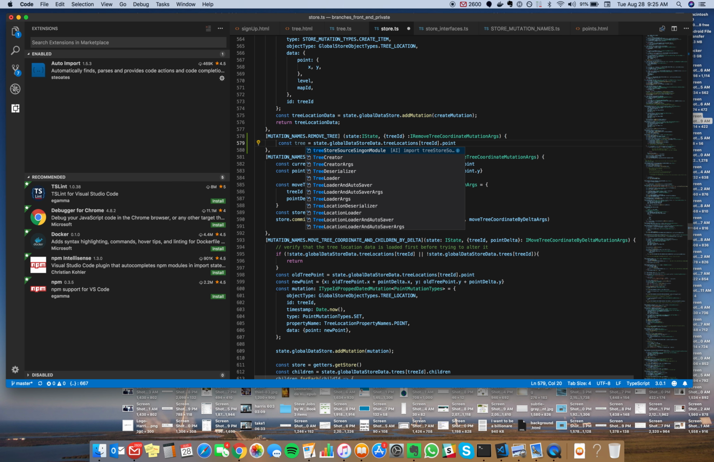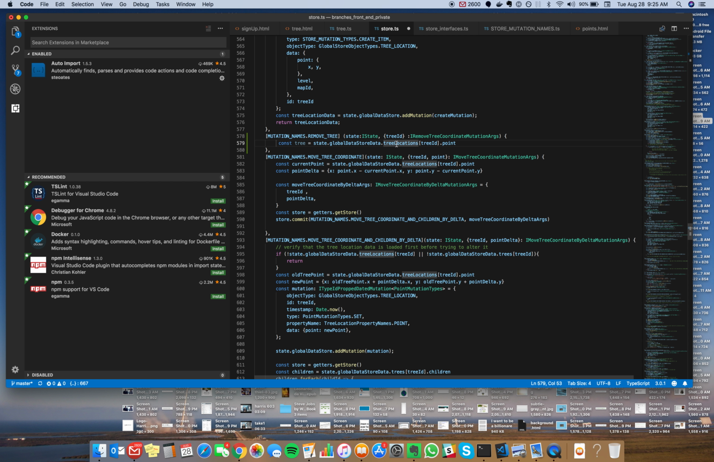Okay. So tree, it's going to be available under our cache. Our cache is like a local representation of the database, and that's located under state.globalDataStoreData. So under global data store data, we have multiple object groups. One's called trees, one is called content, one is called tree locations. We're going to be accessing from trees. So change tree locations to trees. There we go.